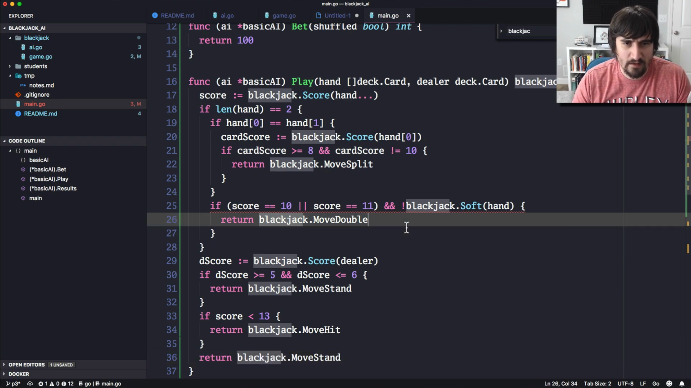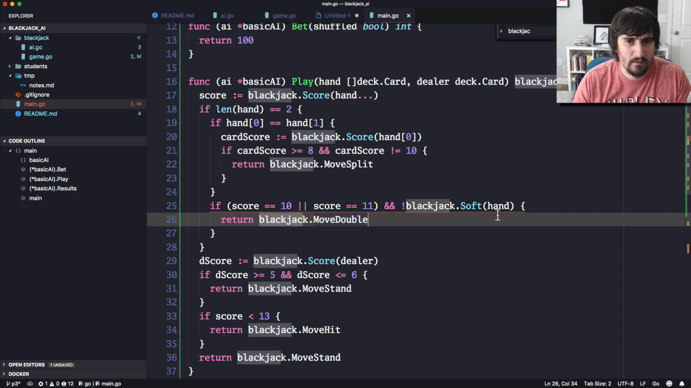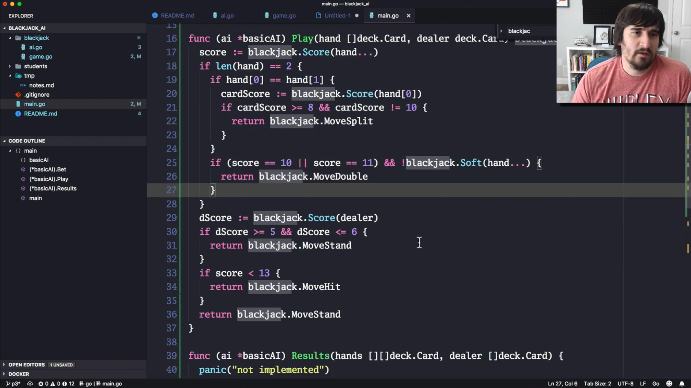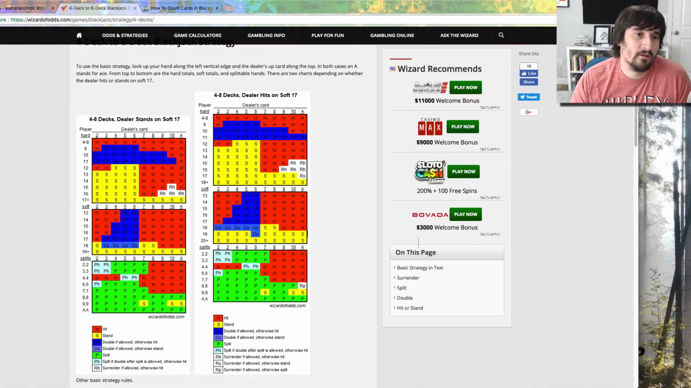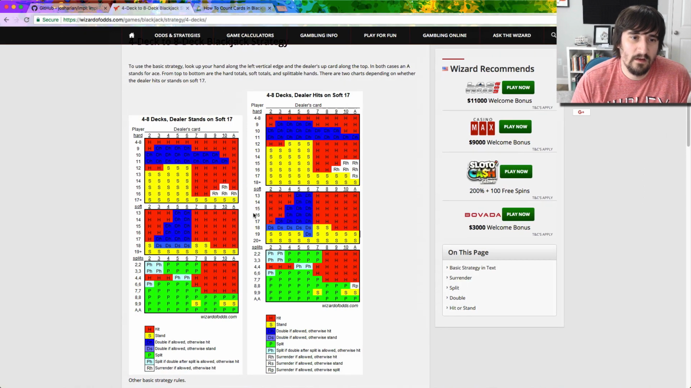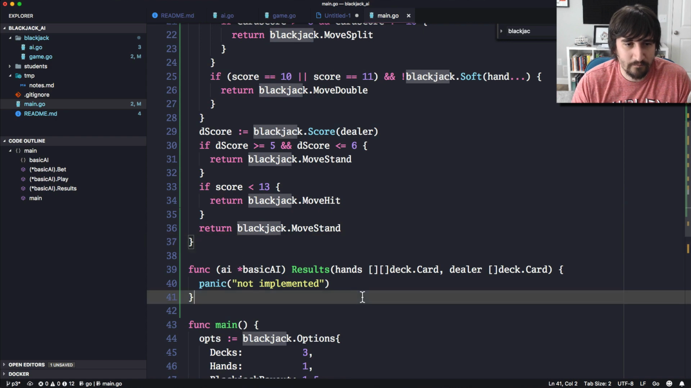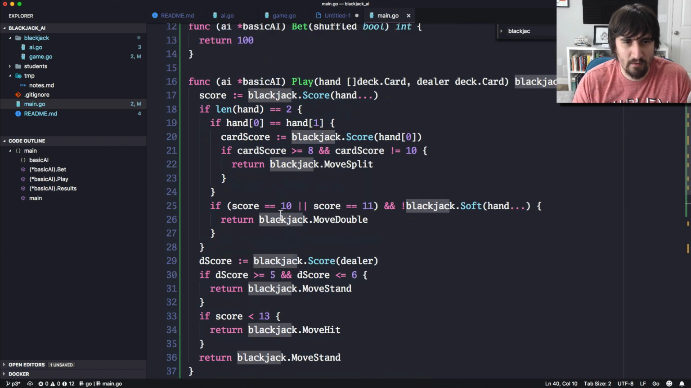So again, let me make sure I'm not missing anything here. All right. So this is definitely not an ideal strategy. You can see here that it's not doing anything near the complexity of what's here, but it is just doing something that we can test and see how it works. Lastly, results. This is going to be a no-op for now. We're not counting cards or anything, so we're just going to leave that as a no-op.